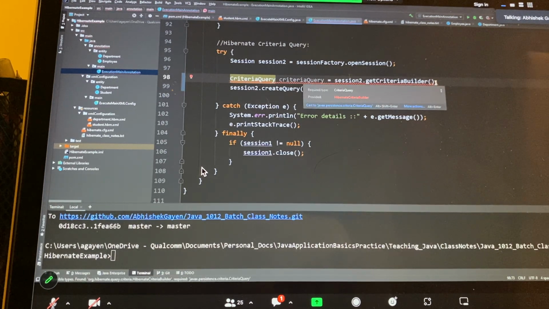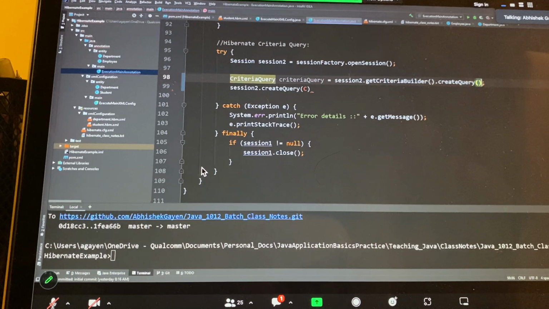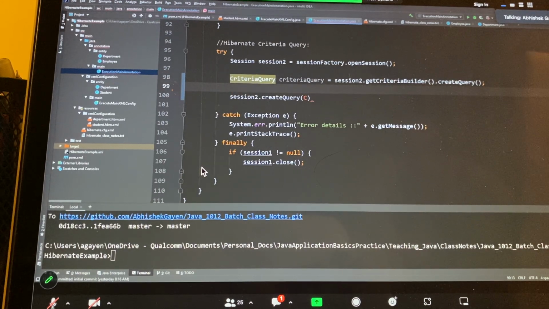Hibernate criteria builder. Okay. Dot create query. Yeah, so this way you can do it. Another way, create criteria query. Now you can pass the criteria query, and we can fill the data in that. So for example, I wanted to create a criteria.